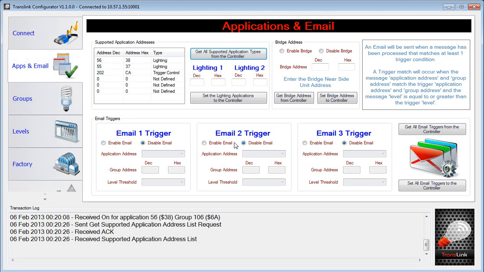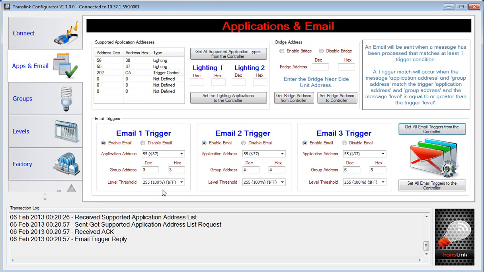You can have 3 email triggers which will send out emails on group address changes. In this instance, when group address 3 changes on application 37 hex turns on, it will send out an email on to the network. Things like tank full, doorbell pressed, gate open, simple things like that.